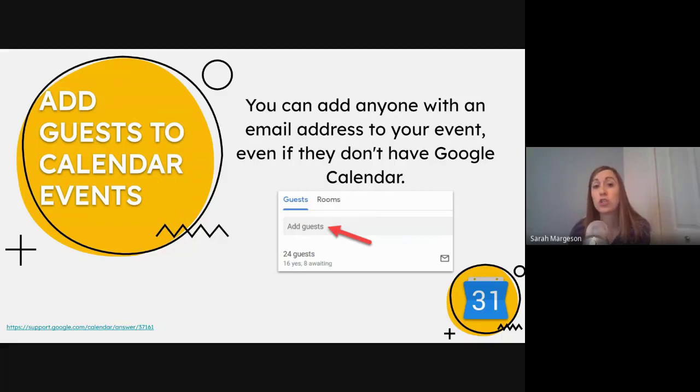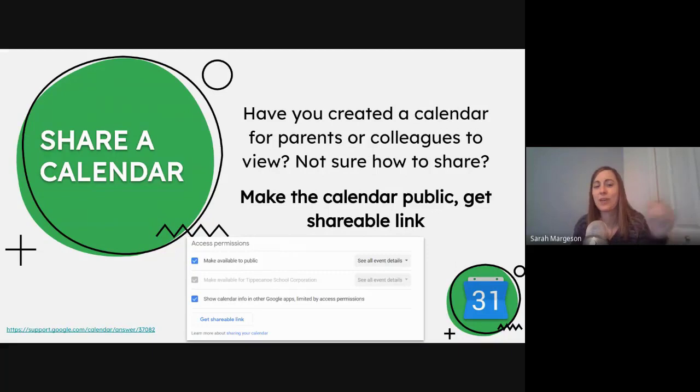As a reminder, students have access to Google Calendar. So this could be a really great resource, even moving into next year, to help students manage their time and be able to put some events on their calendar. So we're going to stick in calendar for this next one. The next option here is sharing a calendar.